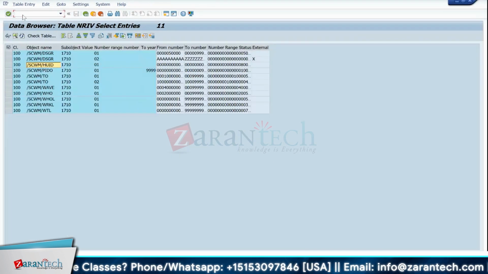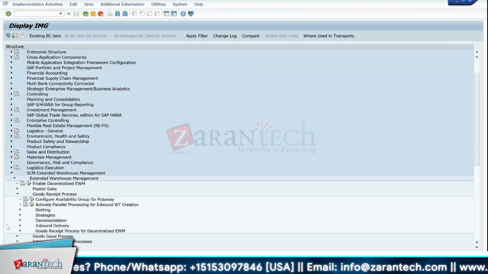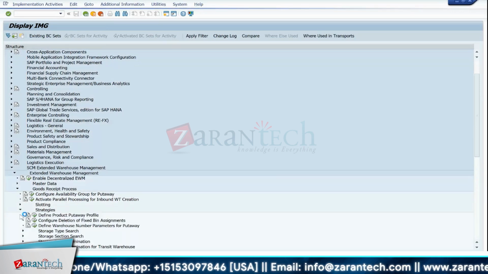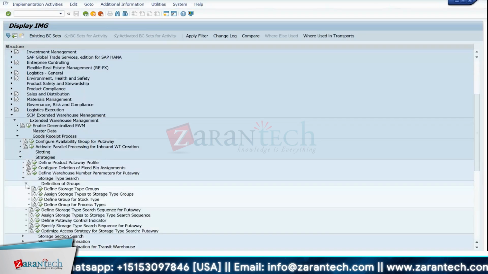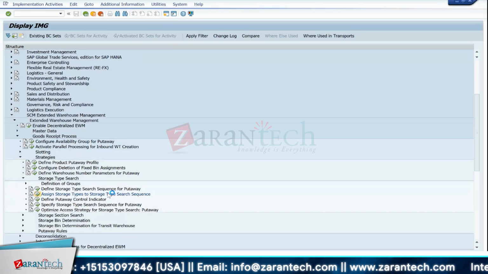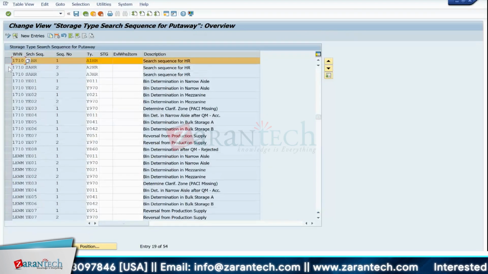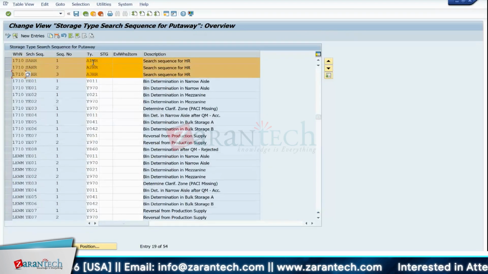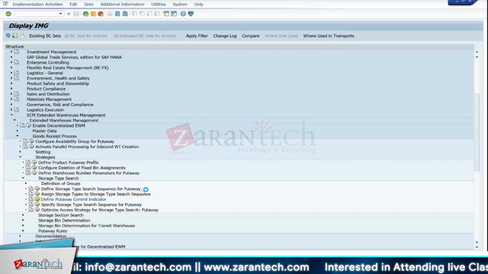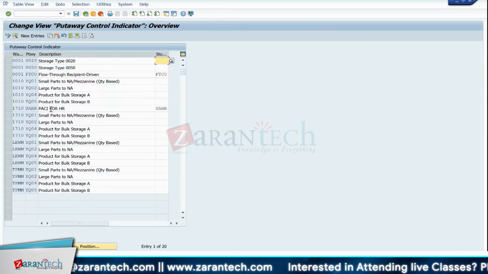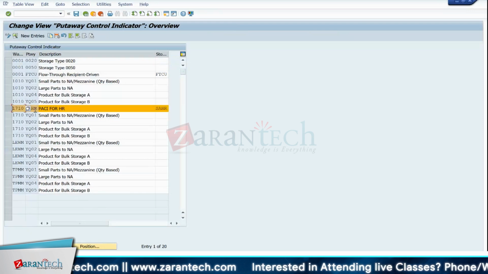So we'll quickly go over here, let's go to receive process, and then inside strategies. We are not going to use groups. That's fine. We have defined this already, SAHR. As you can see for SAHR, we have A1 HR, then A2 HR, and then A3. And then we will put a control indicator. It's already there. So this is the put away control indicator for Hyrax, SAHR.